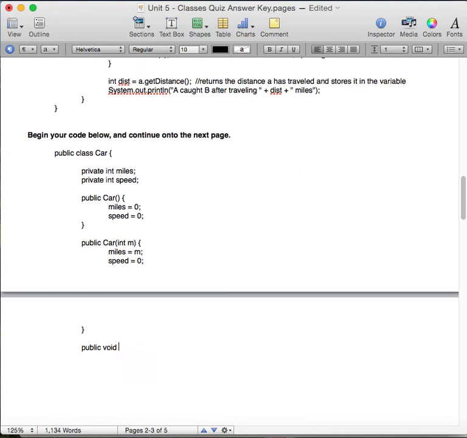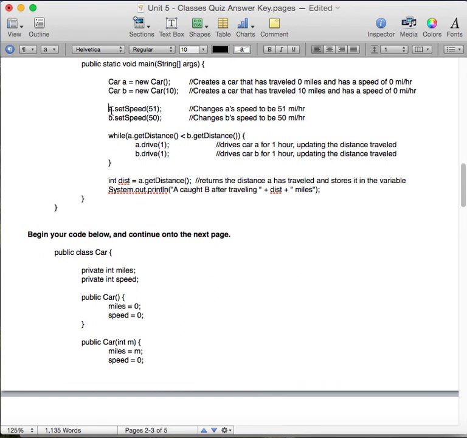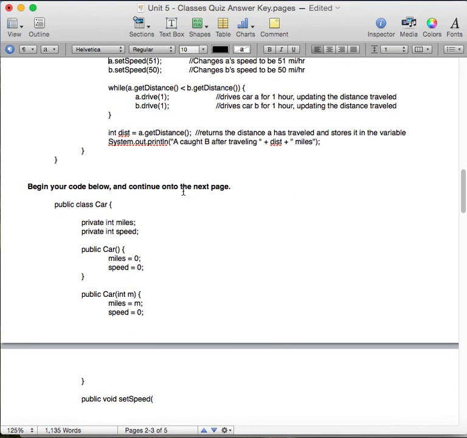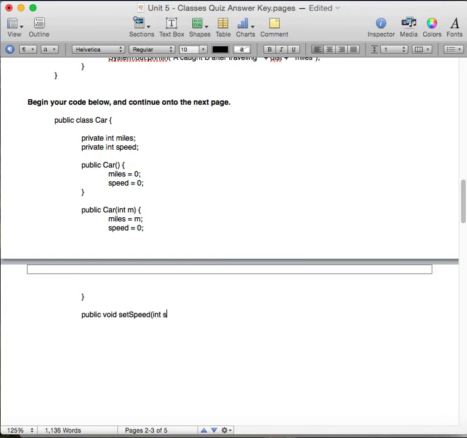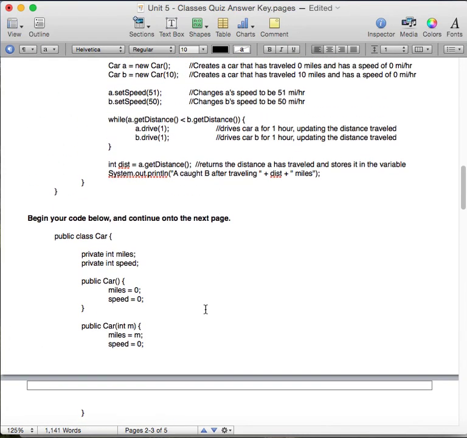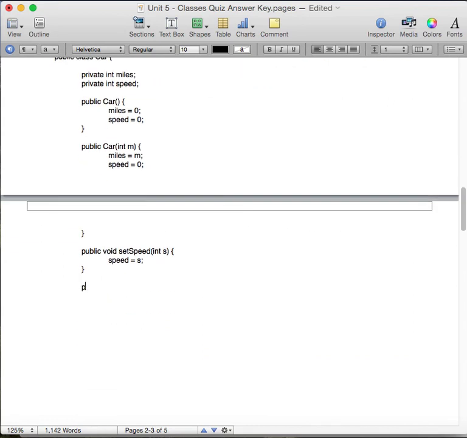Yeah. So setSpeed is a void method because you can see here there's no resultant value that's being stored in a variable, but it does take in one int that represents a speed. So s is a good name for the parameter, and then it should set the speed variable to be s. That's all setSpeed does. We also need a getDistance method. So public int, because it's returning a value, getDistance, and it's going to return how many miles it's driven.